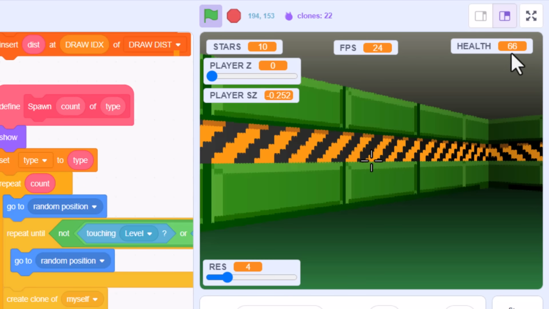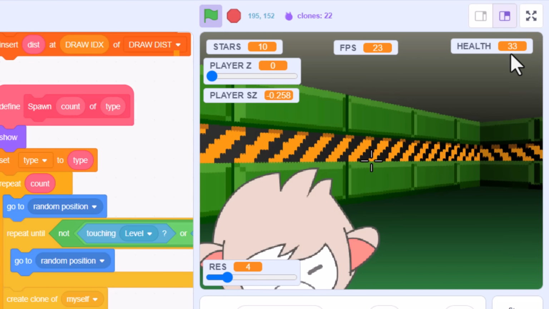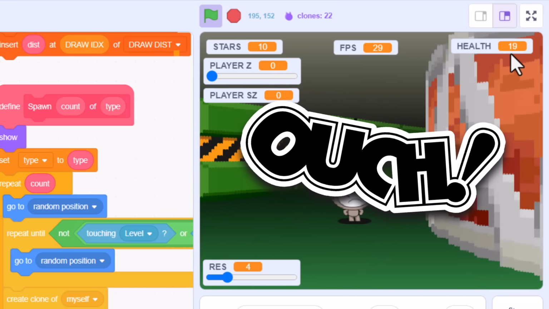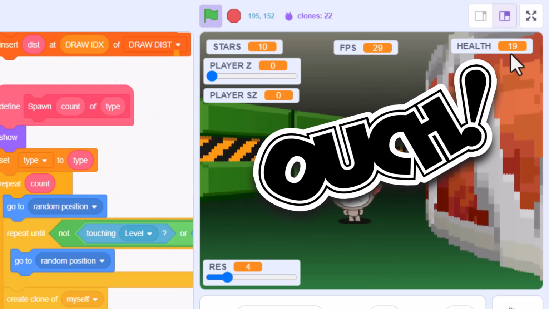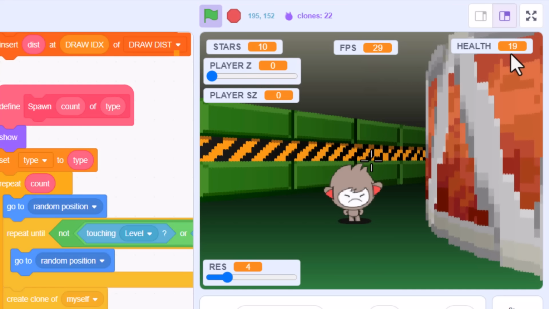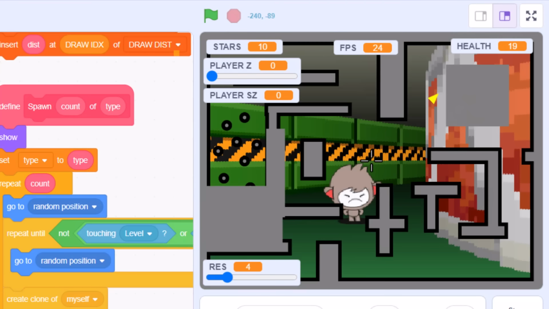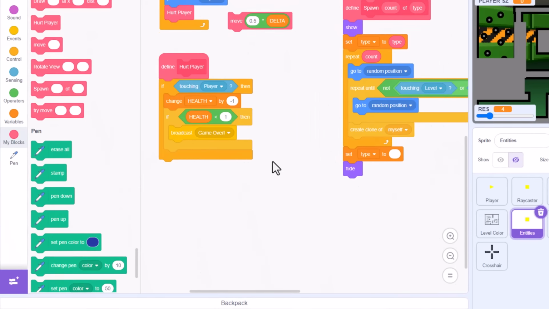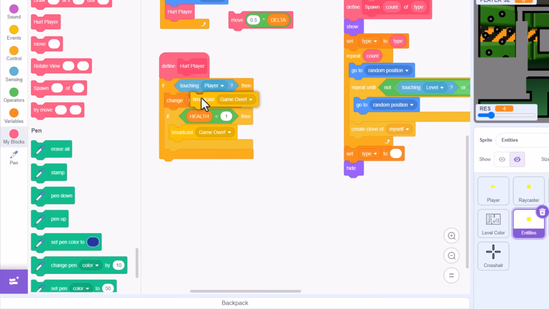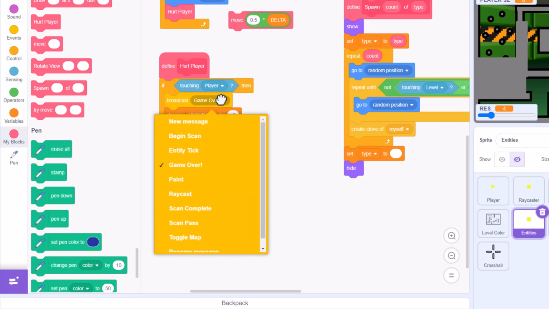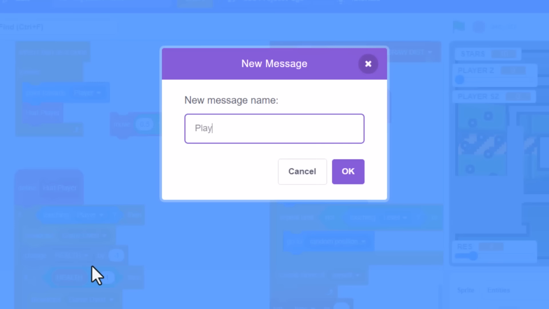Yep, touching Nano is a constant health drain. However, it's not super obvious that we are taking damage, is it really? Often first-person games will flash a colour on the screen to indicate damage has been inflicted. So, we're going to add a broadcast whenever the player is hurt, broadcasting a new message, player hurt.